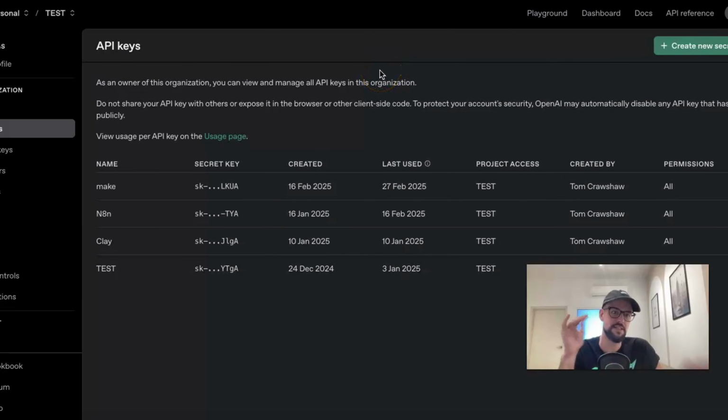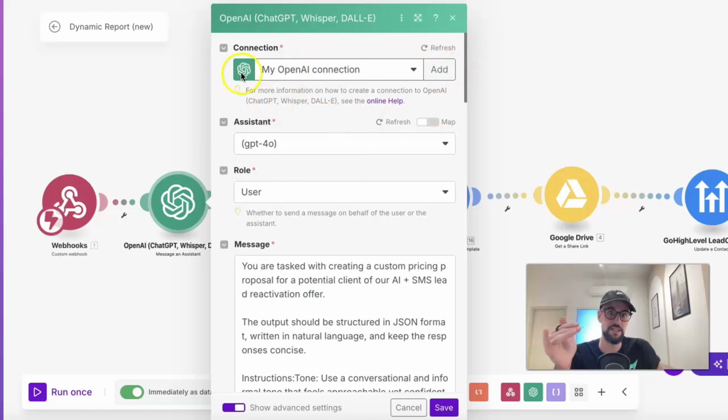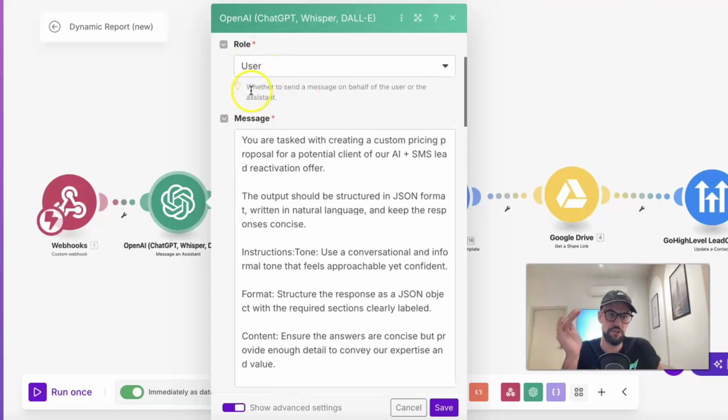It's separate, it's the developer section where you can create custom apps and things, and this is the integration that you'll need. Put about 20 bucks of credit into the account for the tokens, and then you'll need to go to the API keys section, create new secret key up here in the top. Then you just copy and paste the key into make.com so you can connect to OpenAI. I'm using GPT-4o, the role as a user.